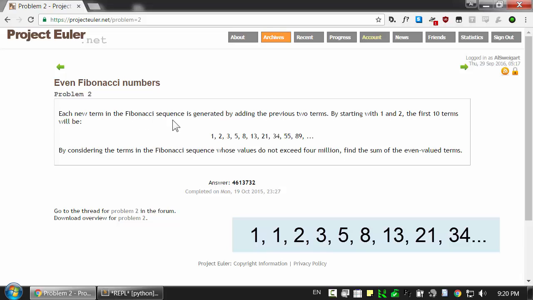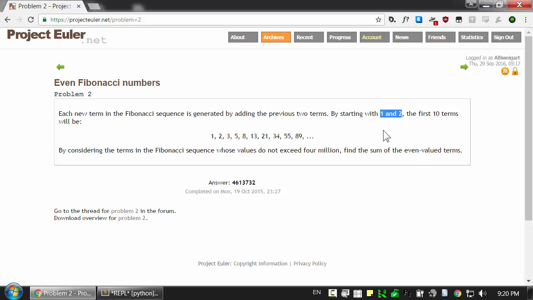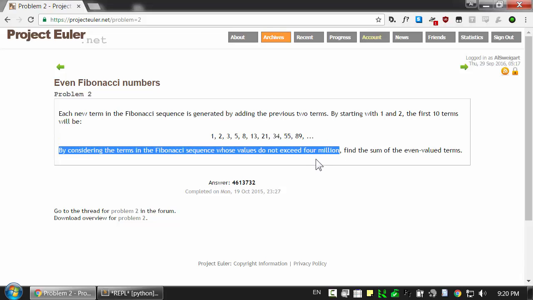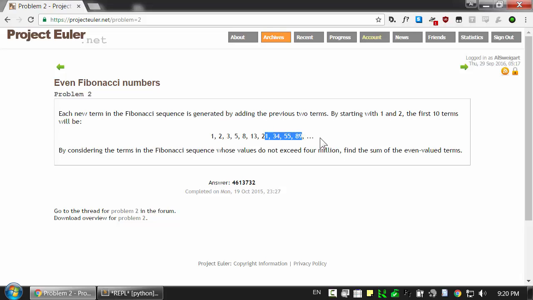So this is looking at the Fibonacci sequence of numbers, except in their case, they're starting with 1 and 2, and they look at the first 10 terms of this sequence, and it's these numbers right here. We just calculated them ourselves. And then it asks us to look at all the Fibonacci sequence numbers that do not exceed 4 million, and it wants us to find the sum of all the even-valued numbers. So if we were just looking at these first 10 numbers, I guess all the numbers that didn't exceed 90, we would add 2 plus 8 plus 34 and then get that final sum. But in this case, it wants us to go all the way up to 4 million.